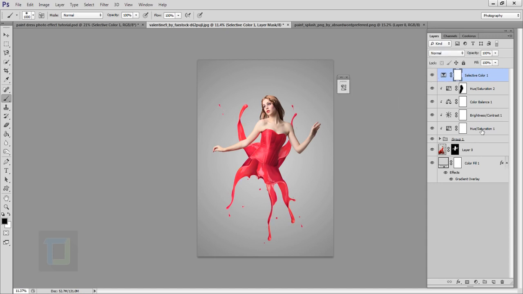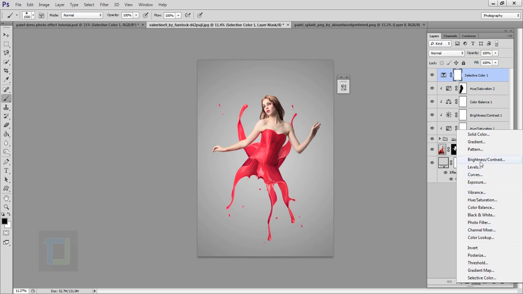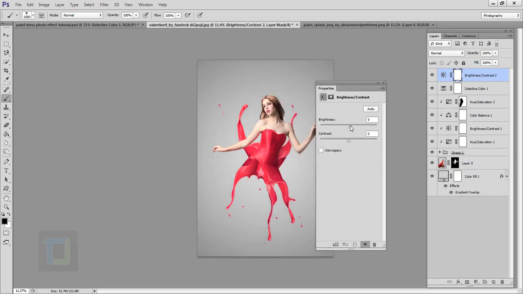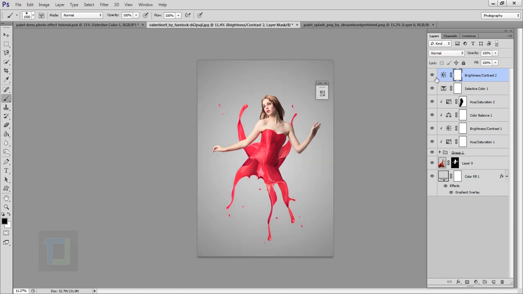Now it's time to make the entire image overall a bit brighter because I think the colors are slightly looking dull. So go and create a new adjustment layer, select brightness, and add a little bit of brightness, not too much, just make sure it looks natural. So I think 4 should do the trick. So let's go and turn it on and off. Yeah, 4 looks really good.